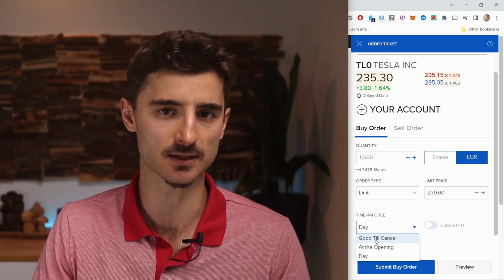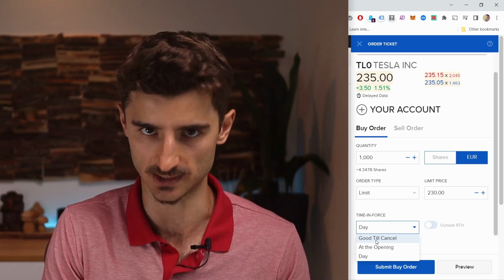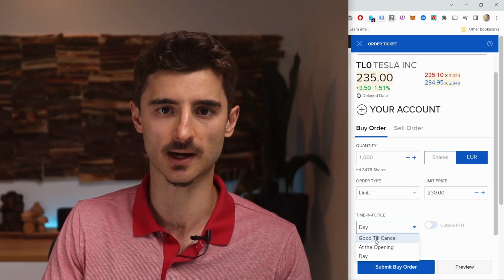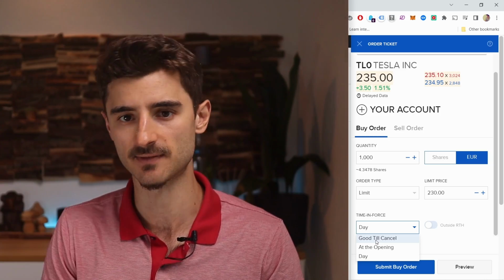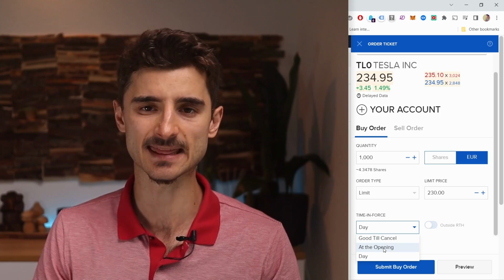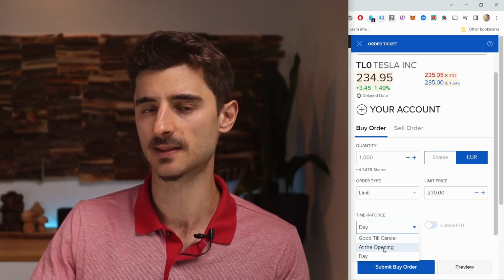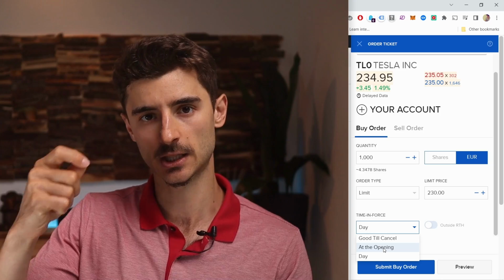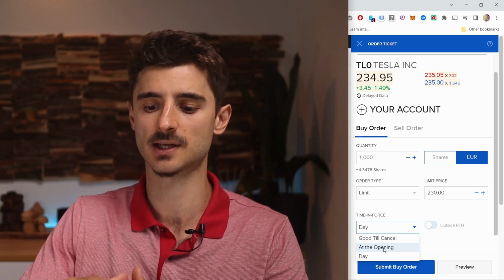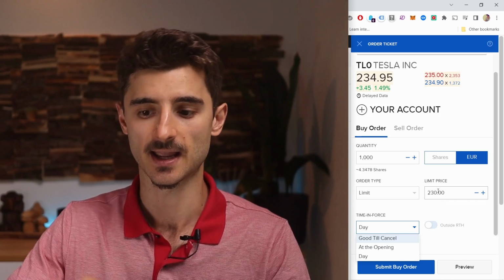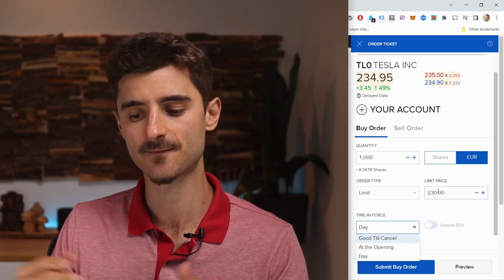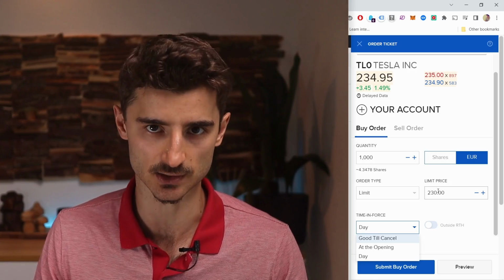It's only going to get canceled once you cancel it, so it'll just wait in your account until it's canceled. So you can leave it there. And then you have the at the opening option, which just means the next trading day, it will take a look at the opening time. It'll check, okay, is the price 230? If yes, then buy it. If no, then it's just going to cancel the order.